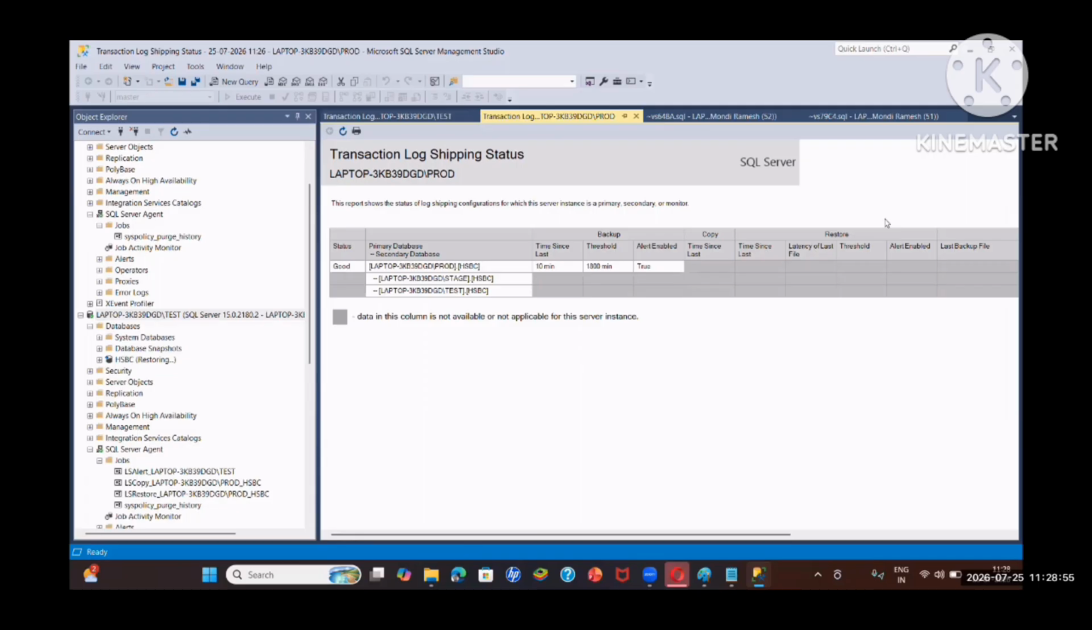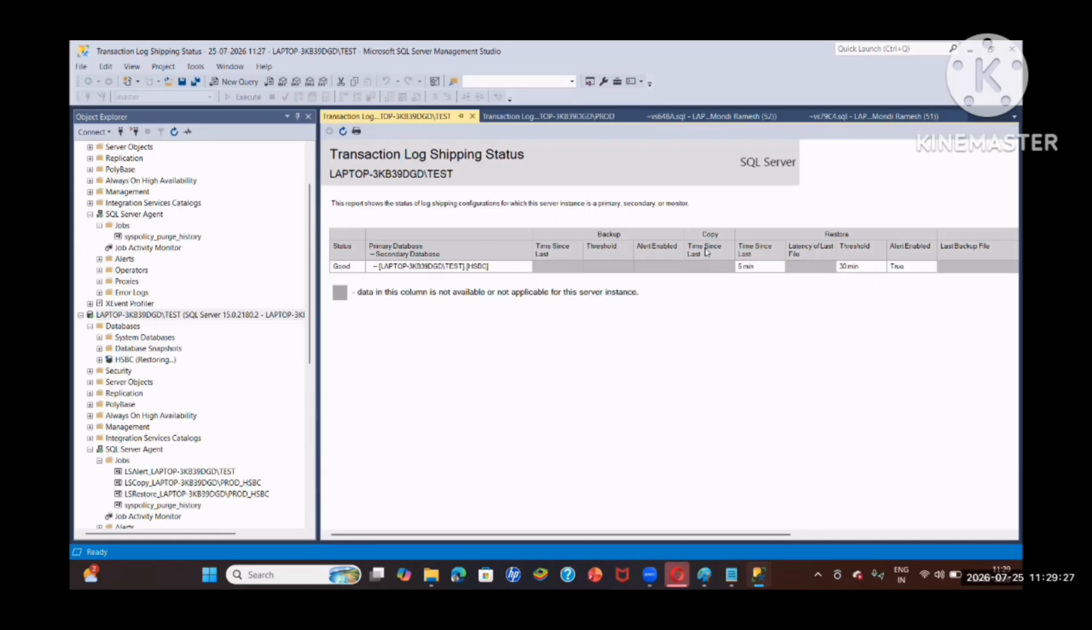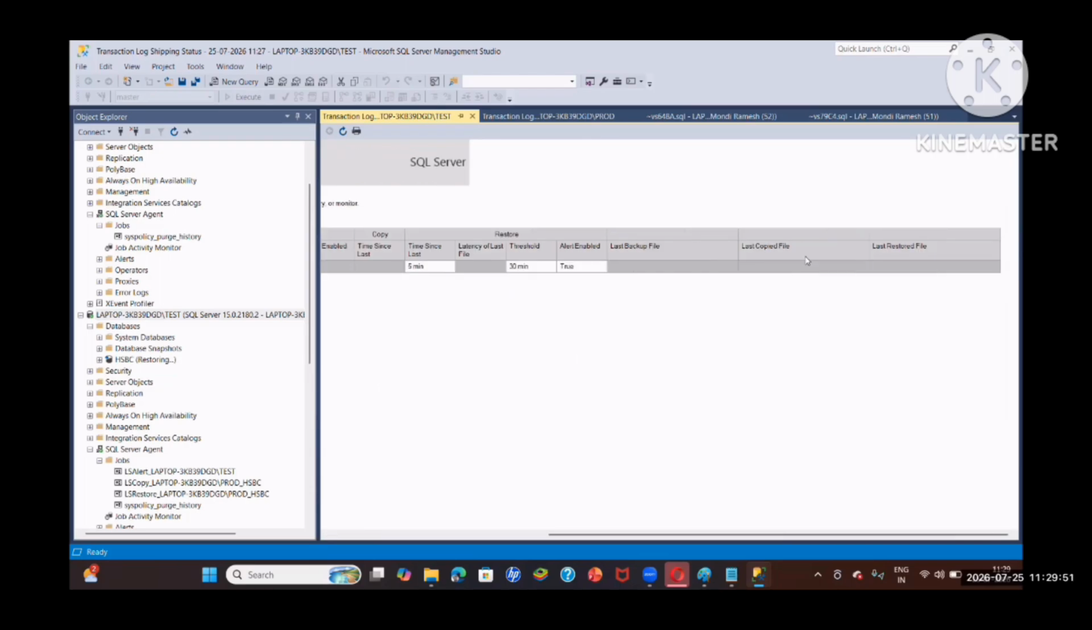When you go to the secondary, there is also a Transaction Log Shipping Status report there. You will see the secondary database, instance related information, the copy job and the restore job. See, this is my secondary instance, this is my copy job, and this is my restore job. This is my last restore file and last copy file. What is the last backup that happened on the SQL Server log shipping, and what is the last restore?